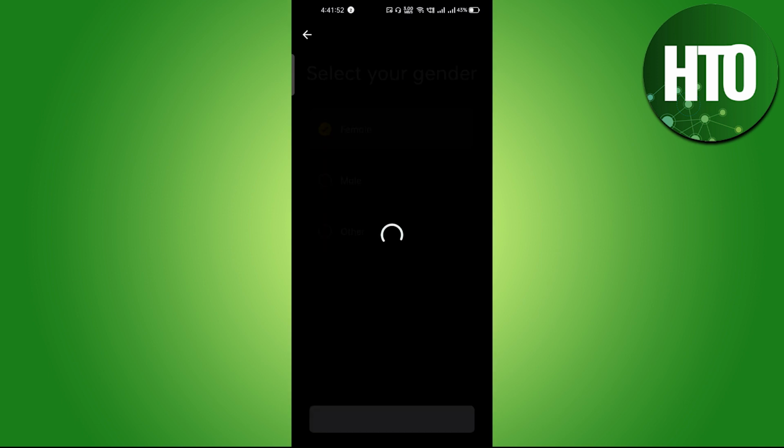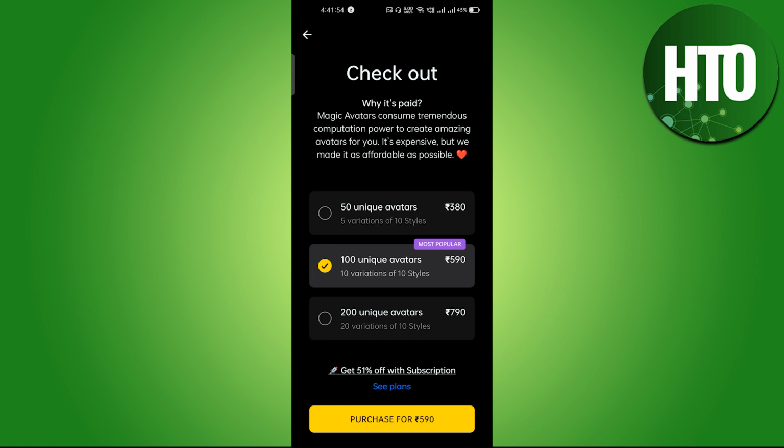So I will just select my gender here, and after that, as I told you, this is a purchase, a paid version. To use this feature you have to pay some money, and if I pay, then I will get to use this feature. This feature is pretty amazing and pretty new in this whole world. So if you want to use this feature, just pay for it, and after that you can use it and do the trend on Instagram or TikTok.